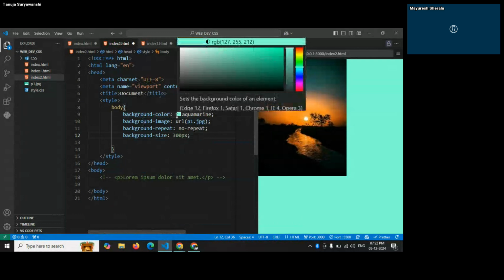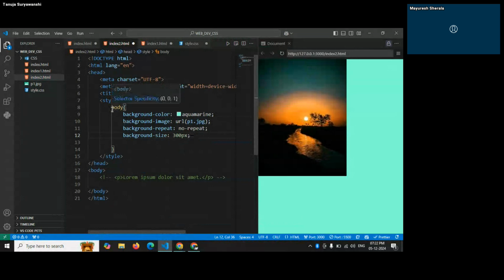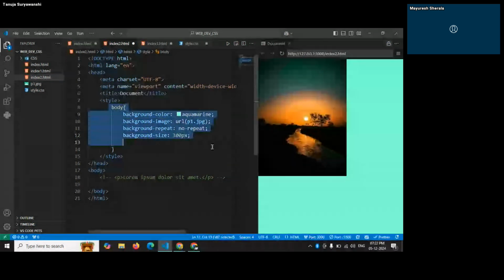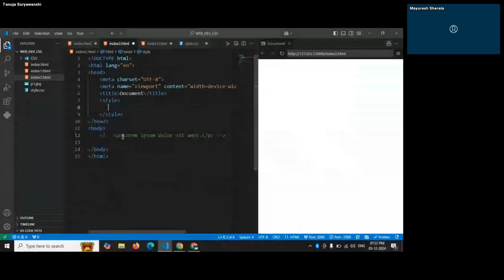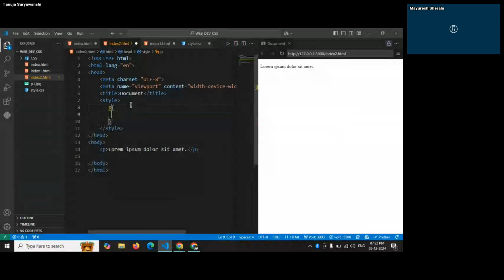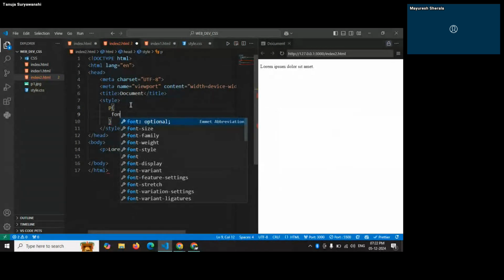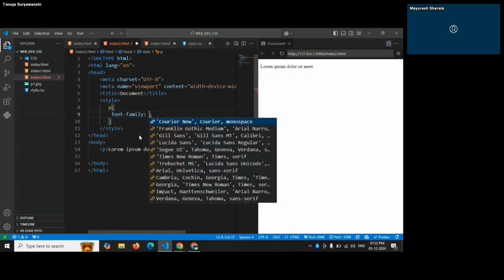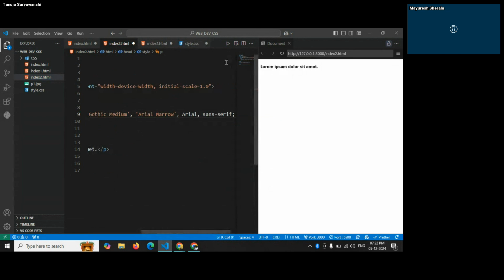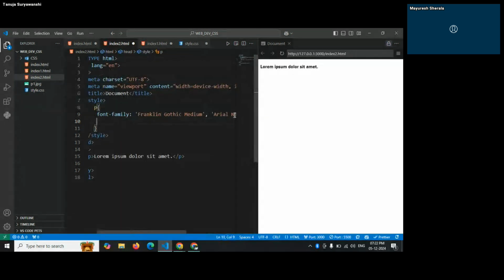And next is CSS font and typography. There are font size, like simply it is, and P. And font family is like they specify the font for the text. And here this font family you can see. And next is font size.